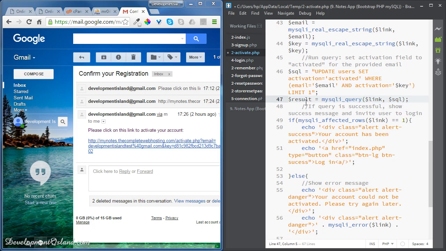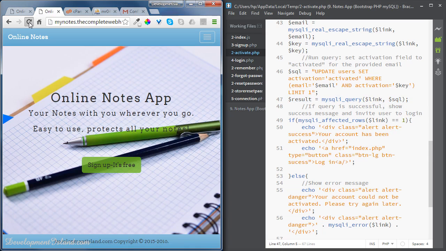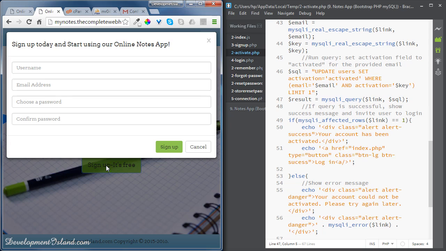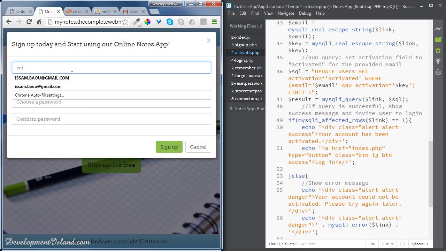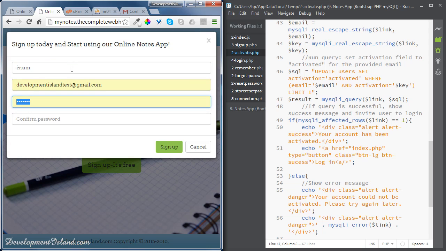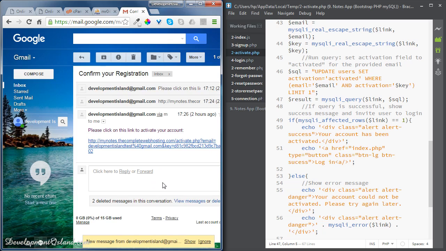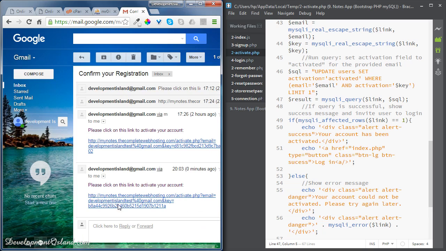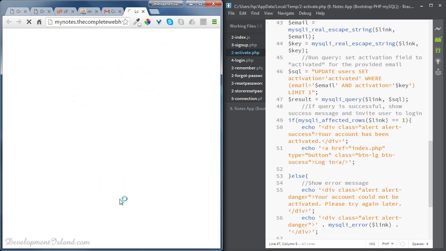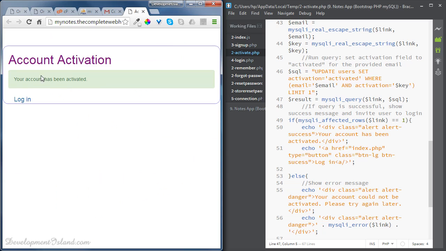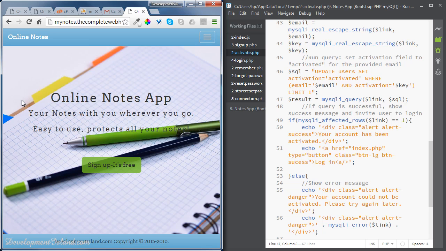Now let's save our code and test it. So let's submit a sign up form. We've got an email, so let's click on the link. And we can see that the account has been activated. If we click on the login button, it will take us to the index.php file, and now we're going to be able to log in.